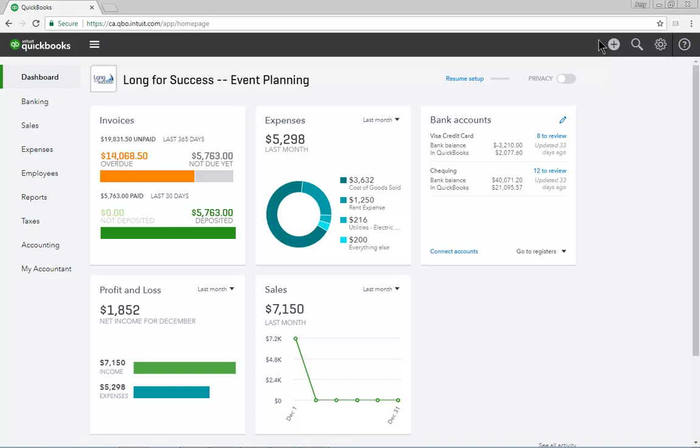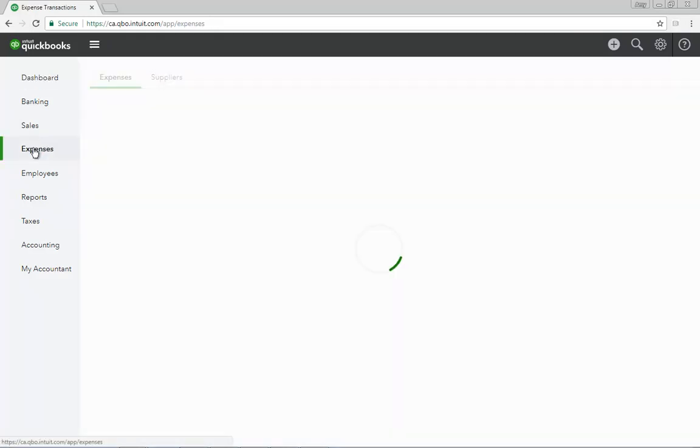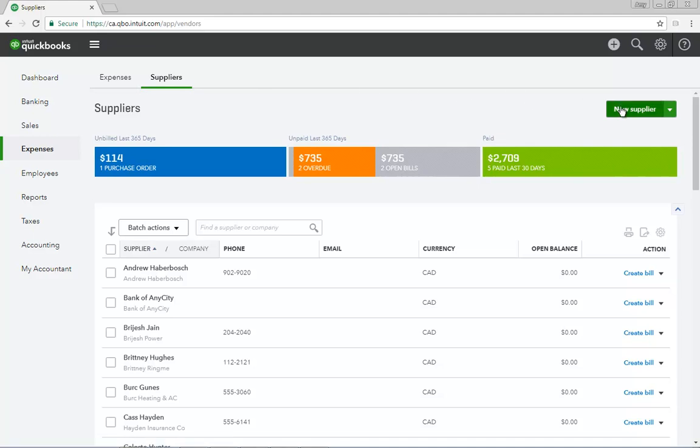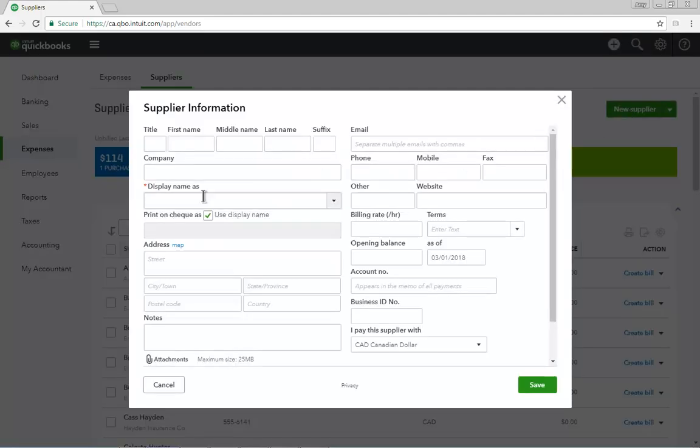To set up a supplier, do the following. Click Expenses. Then click the Suppliers link. Click New Supplier. Enter the appropriate information for the contact information of the supplier. After entering all of the necessary information, click Save to close.